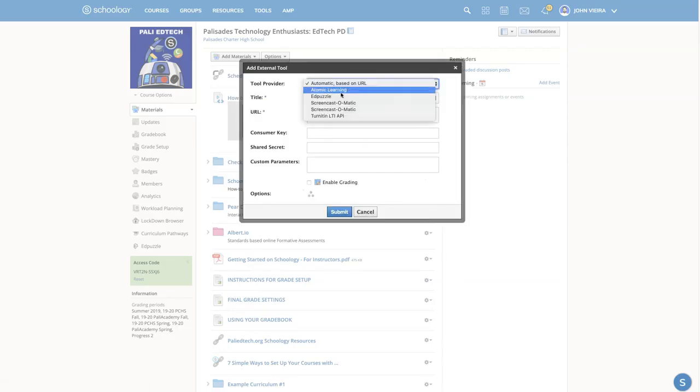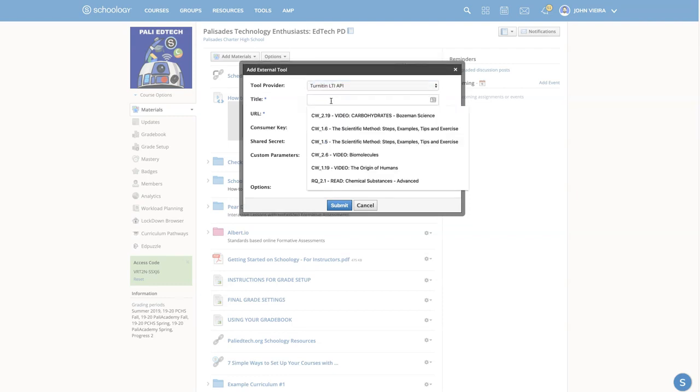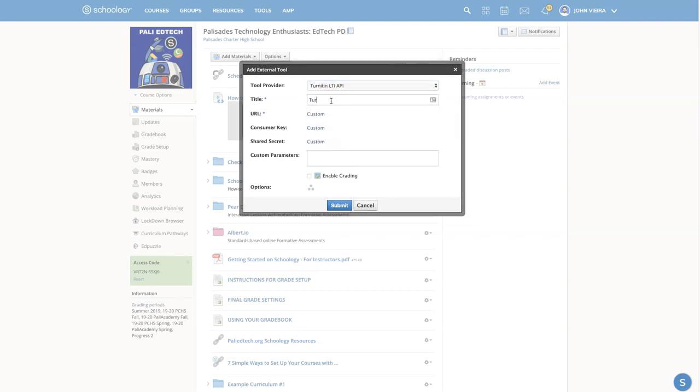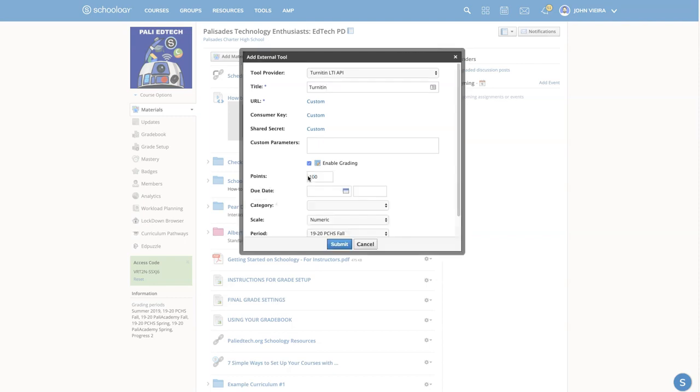It is an external tool. You're going to need to select the tool provider all the way down. At the bottom is Turnitin LTI. That's what you want. This is where you're going to give the assignment its name, so I'll just call it Turnitin. I'll leave everything else the same. This is important if you want it to automatically do the math and calculate points into your gradebook. So you want to select Enable Grading.